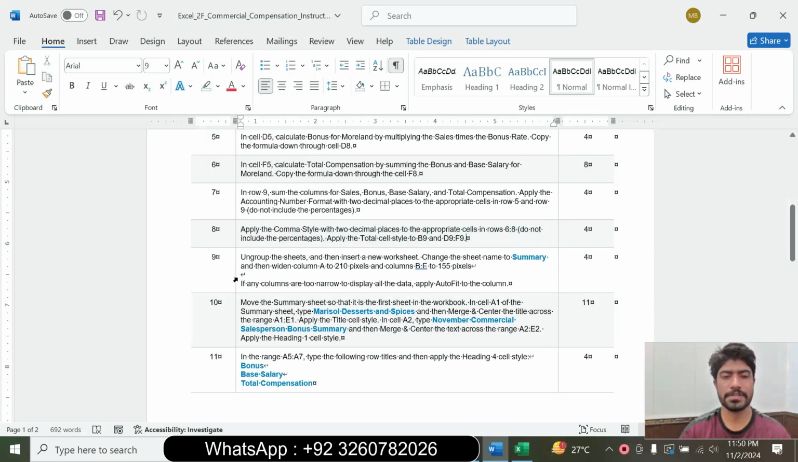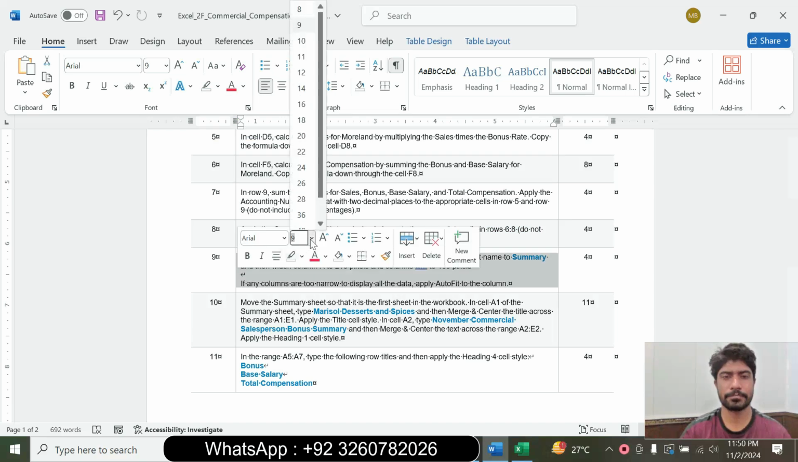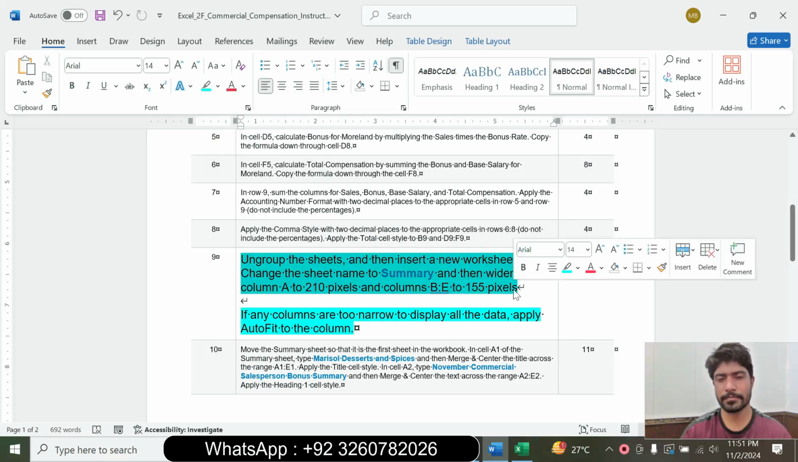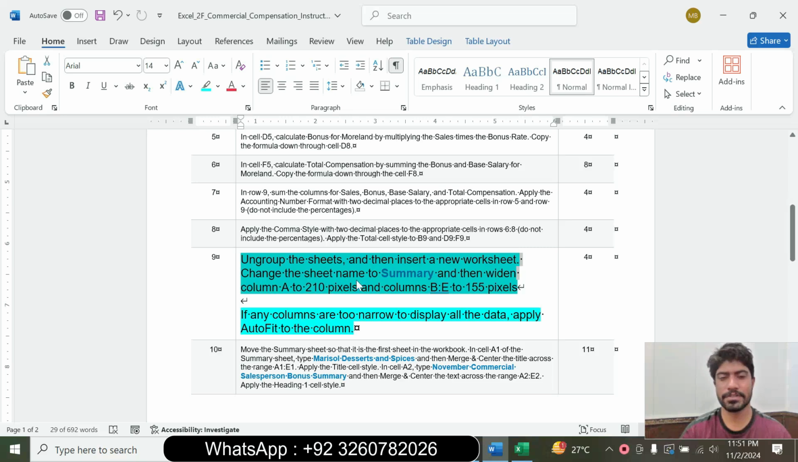We can move to question number 9. Question number 9 is: ungroup the sheets and insert a new worksheet. Change the sheet name to Summary and then widen column A to 210 pixels and B to E to 155 pixels. Ungroup the worksheets.